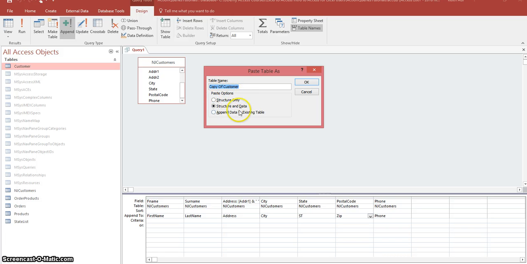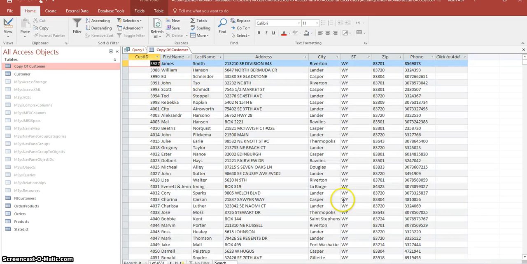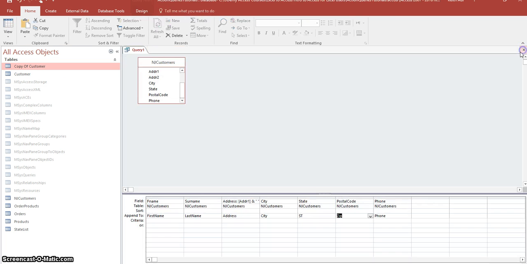And now these are your options. What we want to do is make a copy of the structure plus the data. So once we do that, click OK. You can see now it created an exact duplicate of the table. So if you open up this one, copy, you can see it has the 4,531 records in it. Everything's the same. So let's close out that.